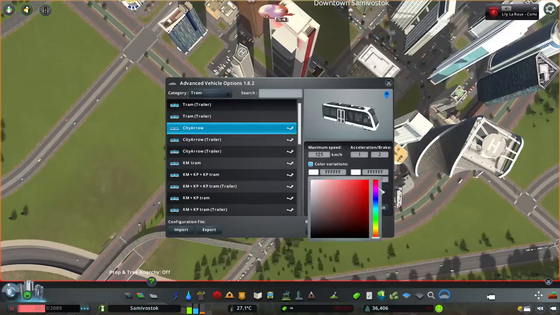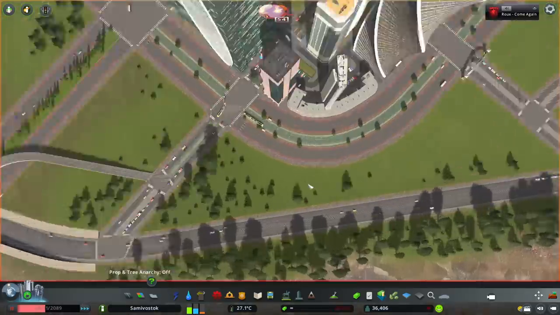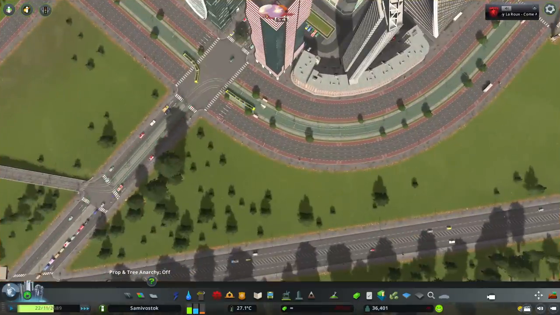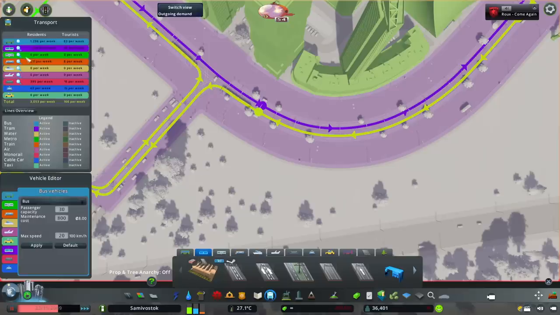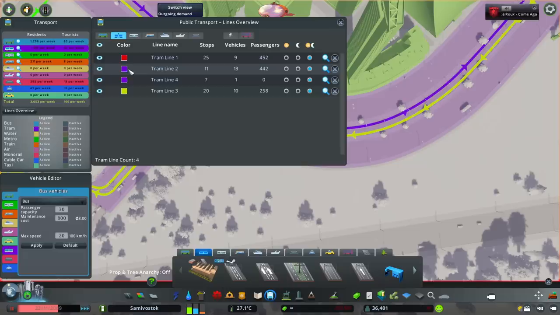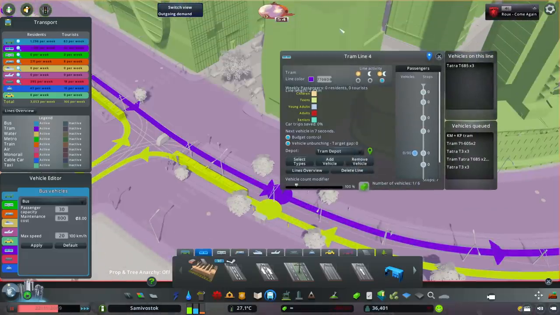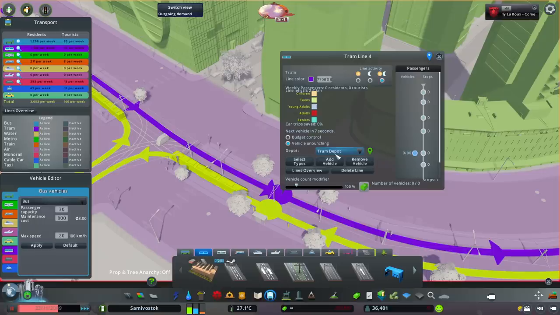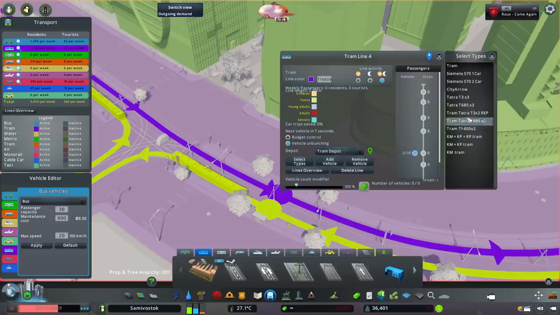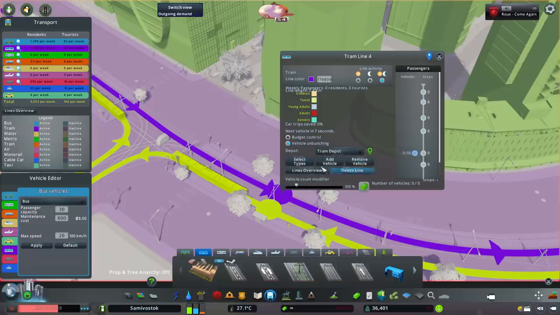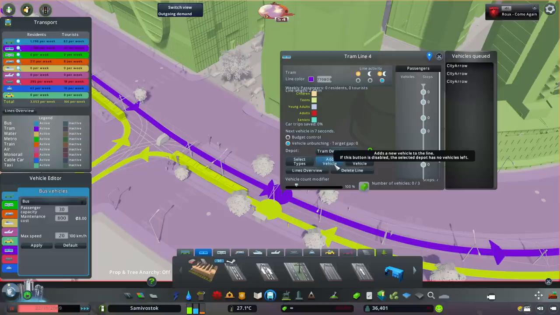But can I change the colors? I think, oh wait, the colors will probably change when I do it. So this one is fine, but we need to choose the other one. Go up into here. Which one is it? It'll be this one. Yes. And then I will remove all of these. Remove. And then it'll take them a while to get out here, but we want to choose, which one was it? It was City Arrow, I think. Select type, add.